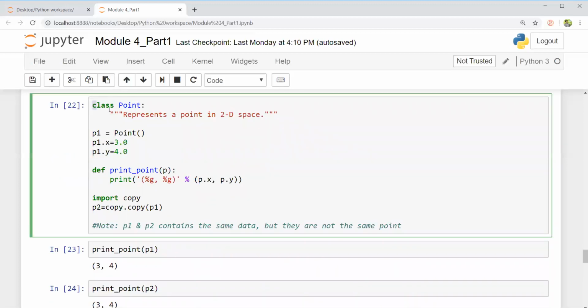Suppose I have a class called point. I have p1, which is an object with two attributes, p1.x and p1.y, and this is a function which prints the attribute values. So p1 is a point which has got two attributes, and it prints the values also, fine. Now what is p2? I am going to import copy. Copy is a module, and inside this module I have many methods. One such method is dot copy. So copy p1.